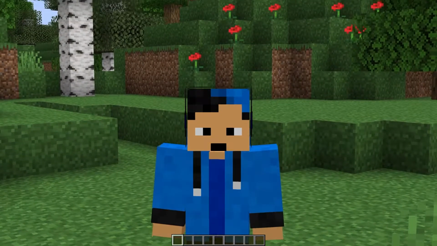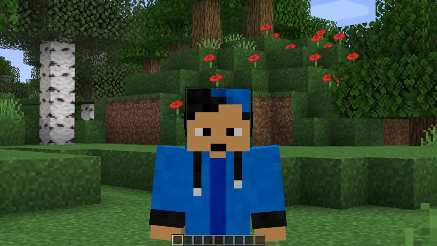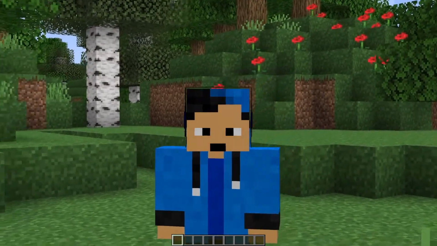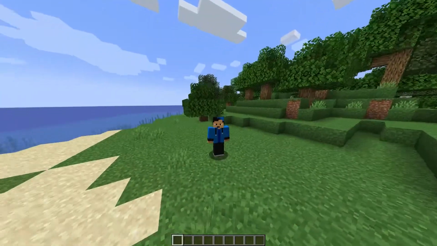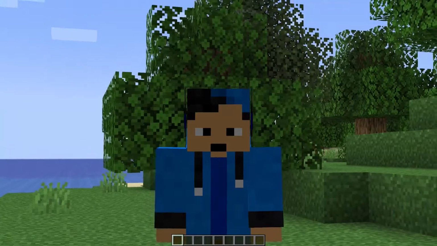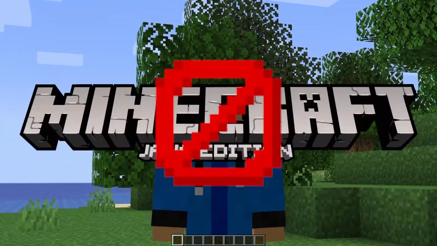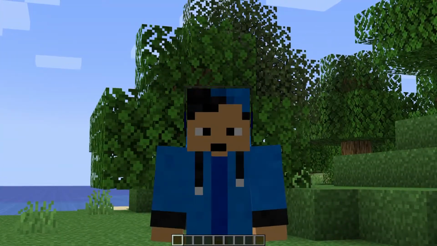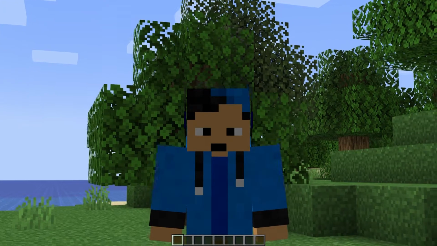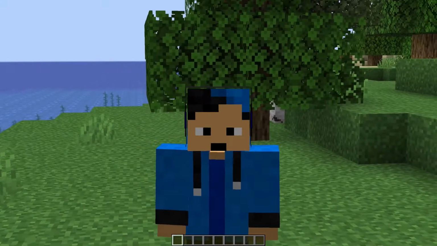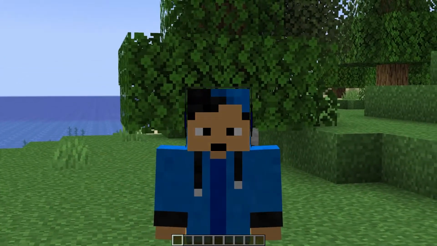So my real question is, should you consider using the new character system or just stick to this classic skin type? Now obviously, you're probably going to say, no, I'm not switching to it, because, well, it's on Bedrock, and if you are a Java player, you probably have very strong feelings about switching from Java to Bedrock. It's not going to happen. I know, I don't want to do that either.